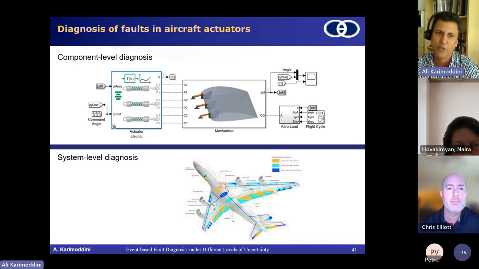We are trying to inject some sort of faults on both levels. We have had some initial results on the component level. We haven't got to the system level coordinated flight sort of fault injections. Soon I think we should have some results on the component levels, with different types of faults and models of the system that we are using for the fault diagnosis.